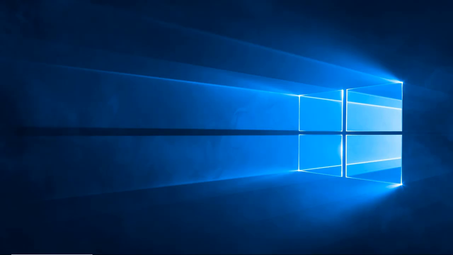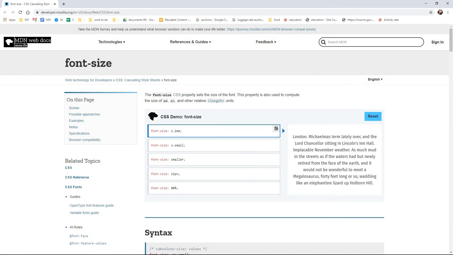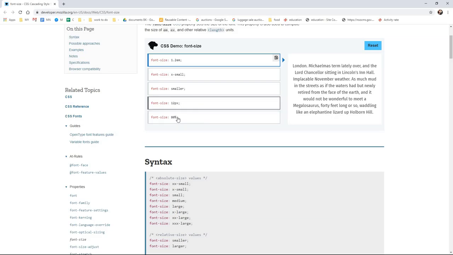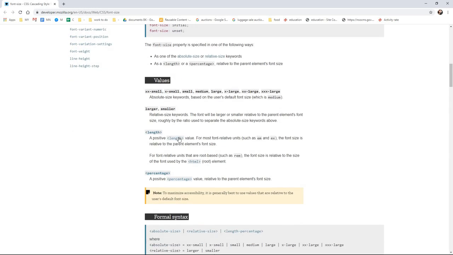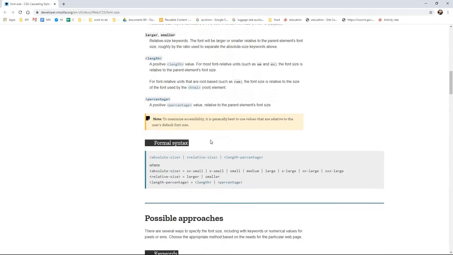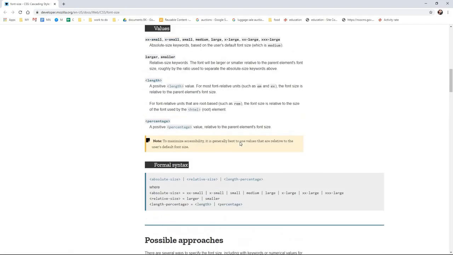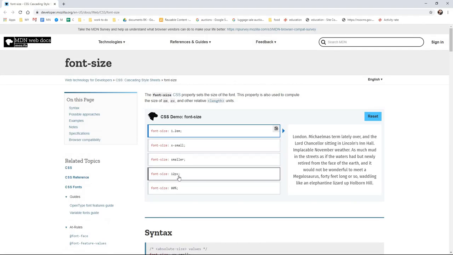Now, for me, let's start with one website that is very good for font sizes. This is the website that I'm seeing right now. And if you see, there are font sizes with em, small, x-small, pixels, percentage, a lot of different ways of writing font sizes. For me, you just need to know the pixel and the percentage.